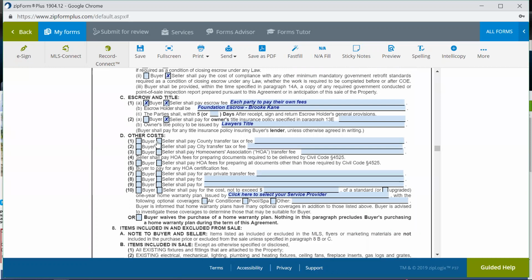After that, other costs typically paid for by the seller. So I'm going to do 7D1 for seller for the county transfer tax. I'm going to do 7C2 or 7D2 for the city transfer tax. If the property is an HOA, I'll do both 3 and 5 for seller as well. This property does not have an HOA though.